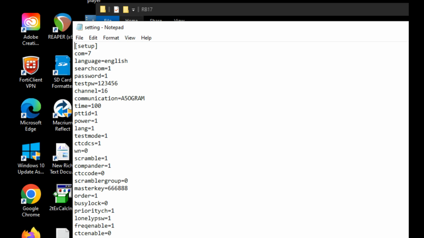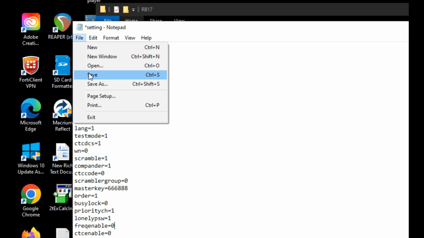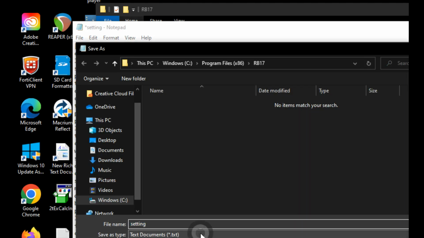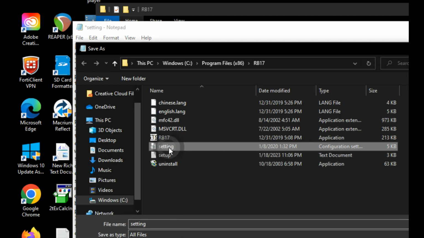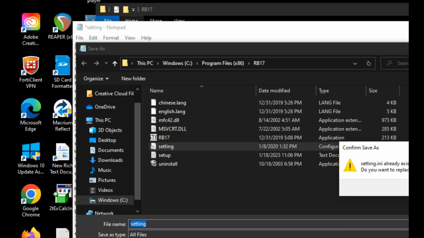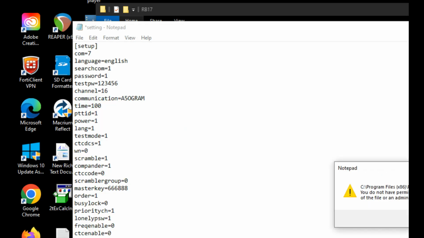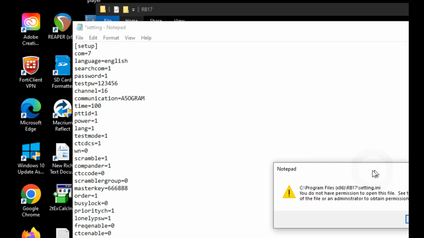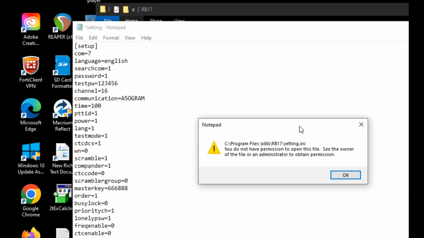So first of all, I'm thinking, okay, I can just edit with Notepad because I'm already in Notepad. So I'm like, well, frequency enable, change it to 0, see what happens. And if you try to save it, you can do that. All files, click setting and then save it. Do you want to replace it? Yes, but here's the thing. It says I do not have permission to change this file because I need to be in admin to do that. So I don't have admin access to this file.